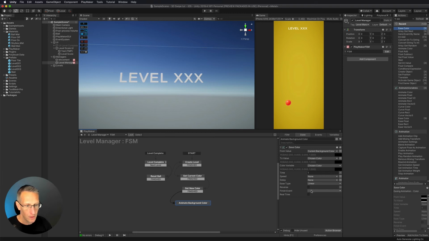All right, so what we need to do is also set the background color. Here it's just animating that color value, but we're not updating the camera. So we actually need to update the camera. I'm going to make sure that my FSM has a lock on. Then I'm going to grab my camera, bring it down, and we want to do a camera set property. So we're going to update the background color of the camera.